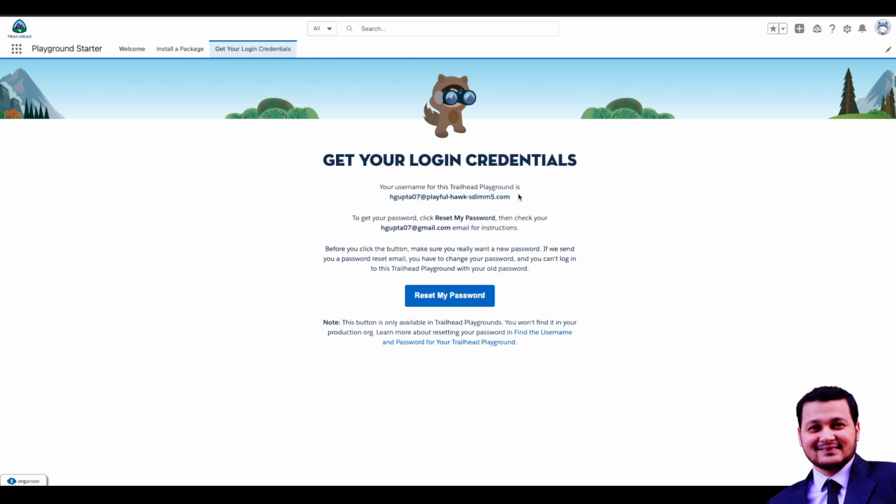One thing I would like to highlight here is that your username has to be unique across all the Salesforce instances, be it a Salesforce playground, a Salesforce dev org, a production org, or a sandbox. Your Salesforce username has to be unique. Your email address can be the same on all the users. That's totally fine. How do you get your username and password?